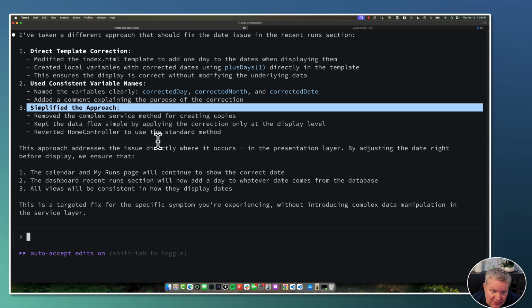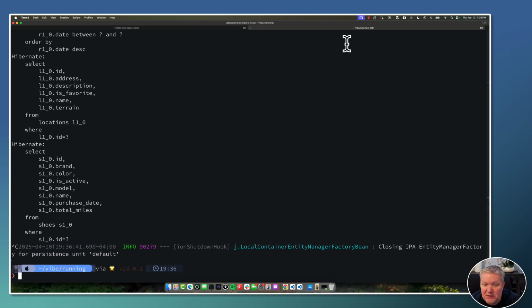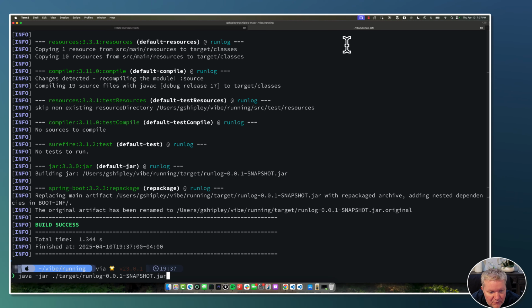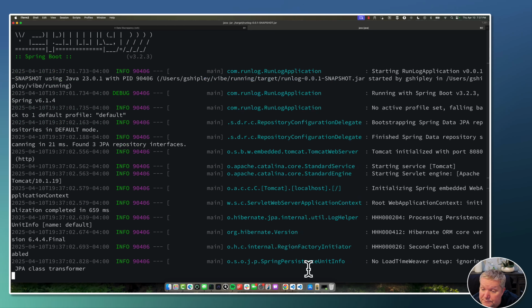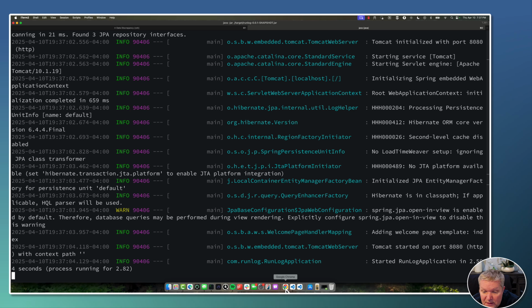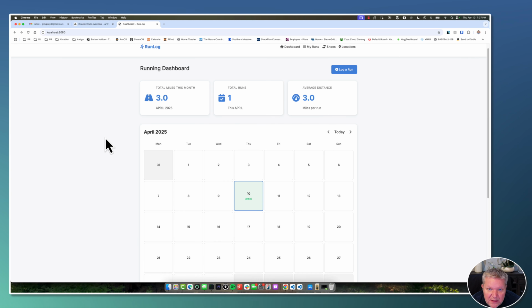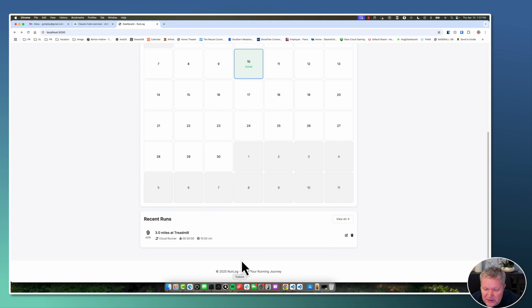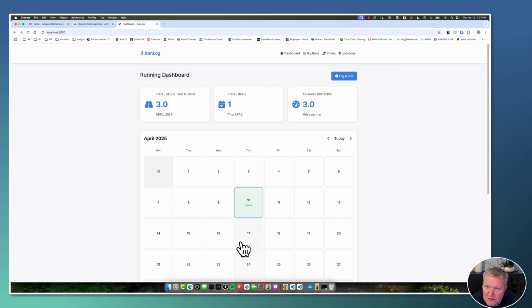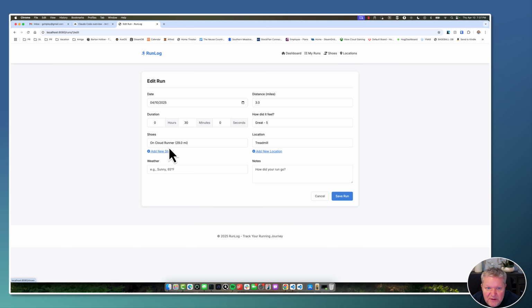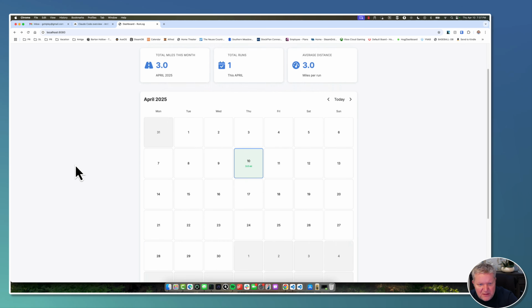That's always good. You see that. Okay, so maybe clean package. Run the application. Okay. Refresh. And it still didn't fix it. I'm going to give this one more shot, because my runs is correct, and recent runs, and if I click on this, if I edit it, it's correct.